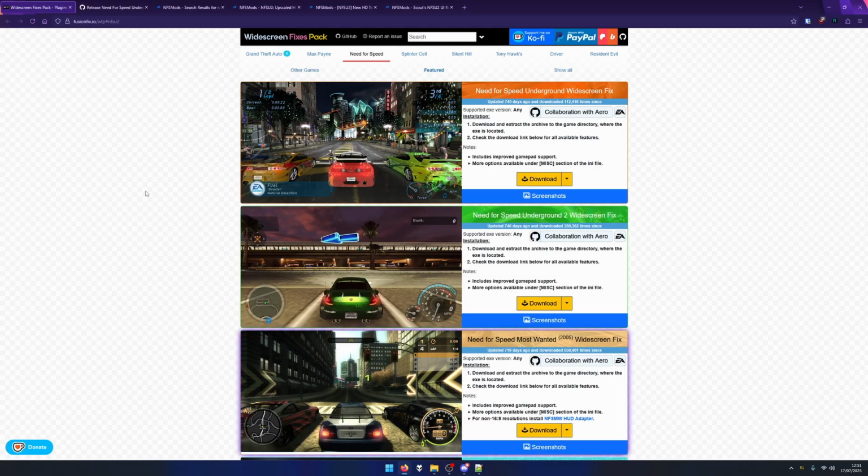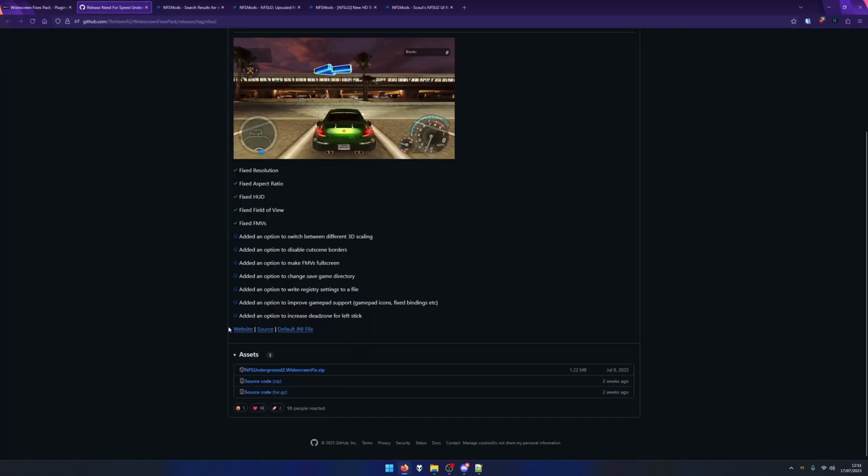Okay, so the first mod that you want to install is going to be the widescreen fix. The first link in the description will take you to this website here, and you're going to click the download button here, and that takes you to a GitHub page. Scroll down to the bottom, and there's a .zip that you're going to download just there.